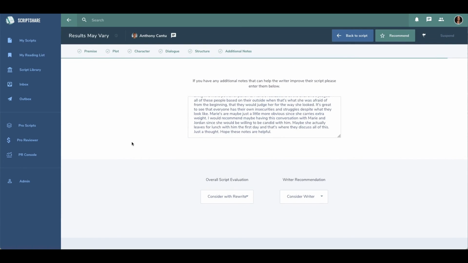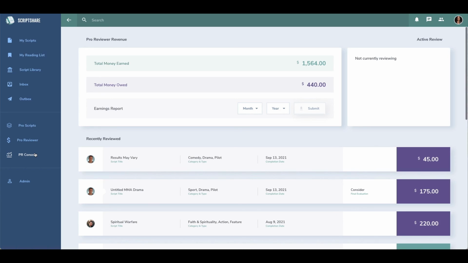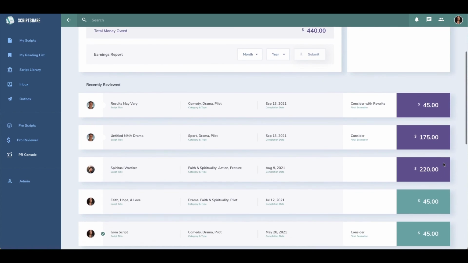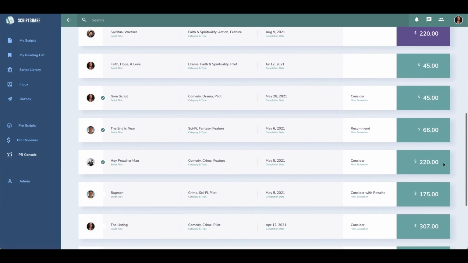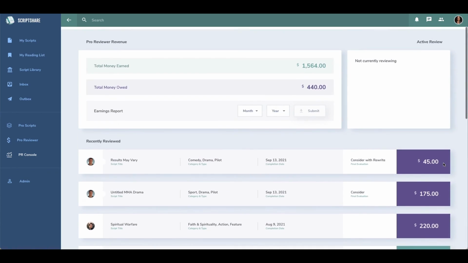Now, once I've done this, you'll see that I can come to my PR console, and the total money that has been owed has gone up because now I am owed this as well. And you can see these are the scripts that I have not been paid for, while the ones below that are in green I have been paid for.